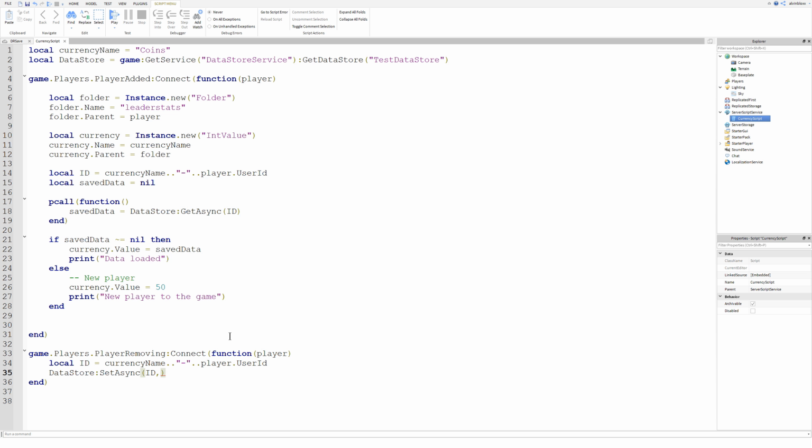So we want to say player.leaderstats, and then the currency name in square brackets, because we don't know the actual name of it. And then we also just want to say dot value. What that's going to do is update the value of coins for that specific key, which of course is the ID variable up here. It's going to set the value and save it whenever someone leaves the game.